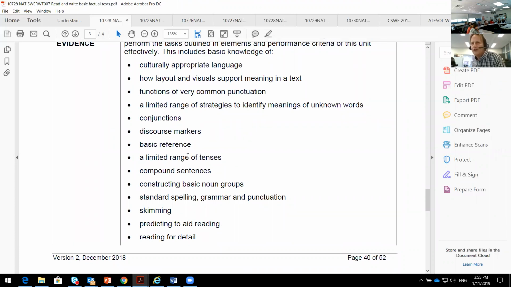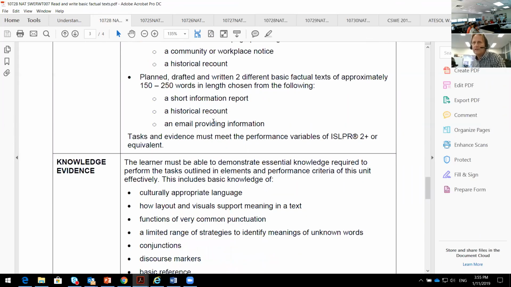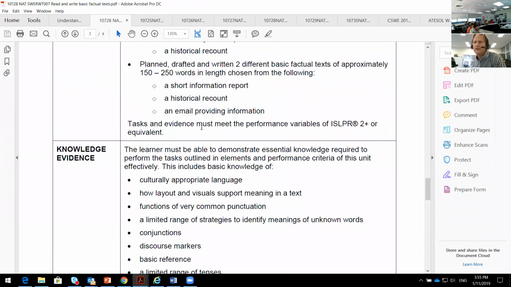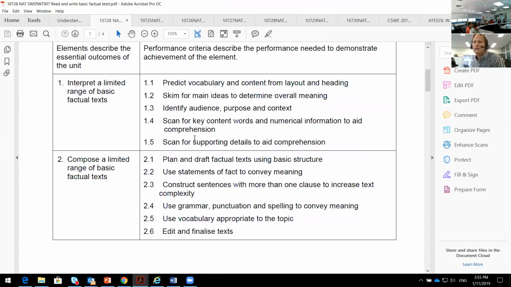Now, they have to know those things in order to be able to do those things. Okay, so that knowledge evidence is evidence of the knowledge that underlies the performance of all of these skills that you're outlining that they have to be able to do. So that's how these things work. And everything is auditable, by an ASQA auditor and also by our QA people, so you've got to have evidence of it. You've got to have evidence that they know these things.